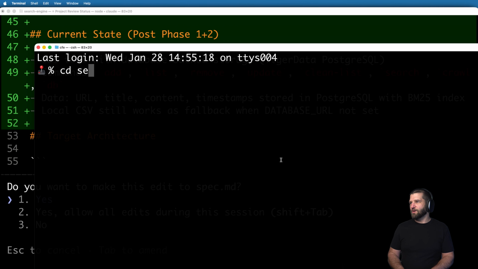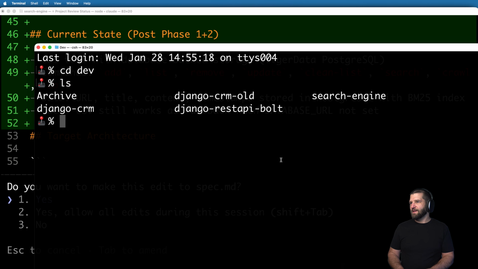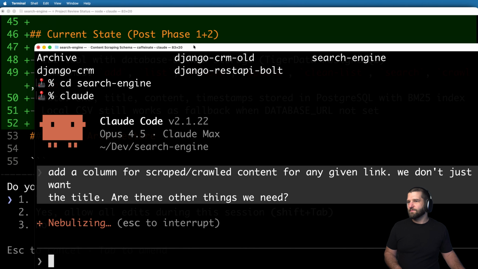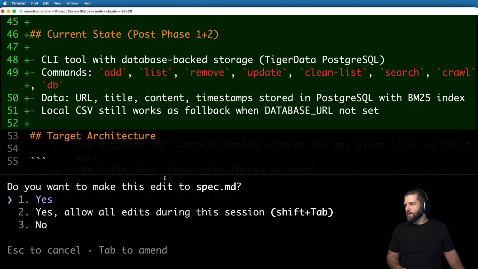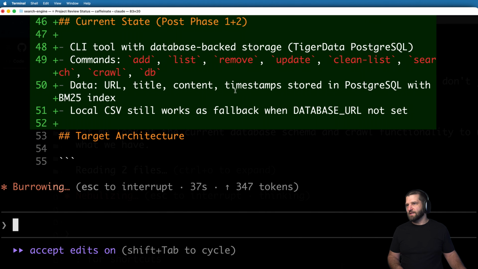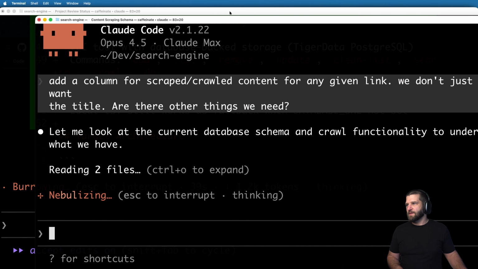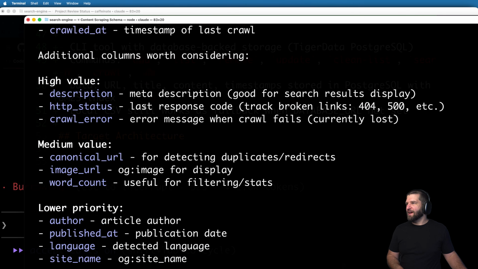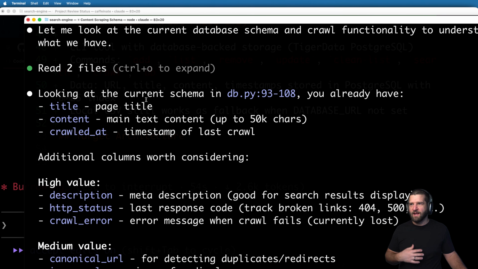Opening up a new terminal window, into cd dev, into cd search engine, open up Claude, and paste that in, and give it a go. Okay. While that's working, I'll go back into the spec thing, and I'll go ahead and allow all edits during this one, and let that work. So I have 2 things working now, and hopefully we'll get some answers here soon. Great. I think I did accidentally close this one, and I have too many terminal windows open.